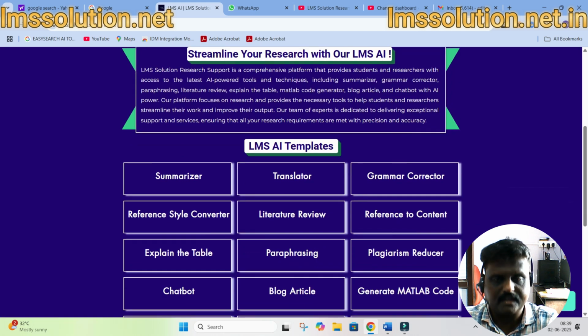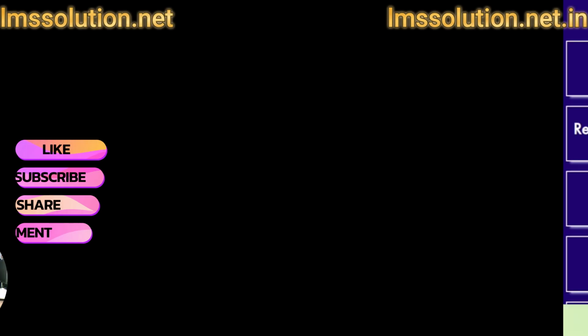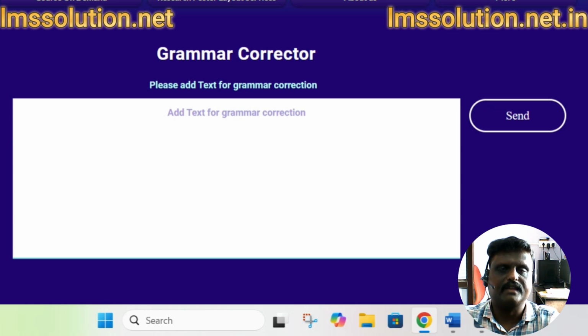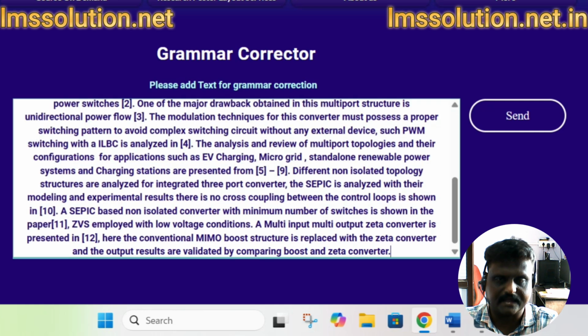The next important thing is the grammar corrector. The important point which many journals focus on is the language you are using. Whenever you are submitting your paper, you must go for a grammar check. In order to do so, there is a template available called grammar corrector. This template will be very helpful for you to correct the grammatical mistakes in your research paper, and thereby the quality of your paper will be improved.